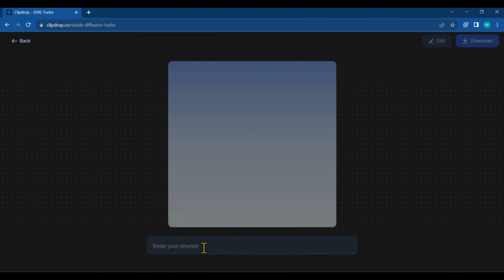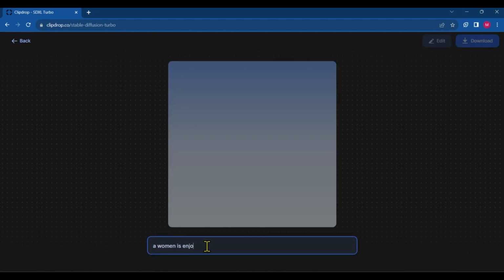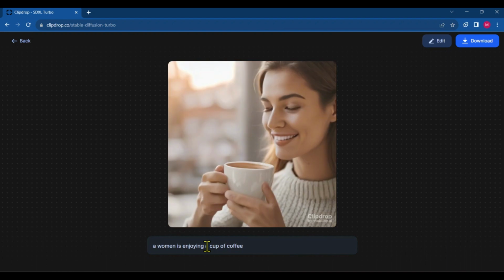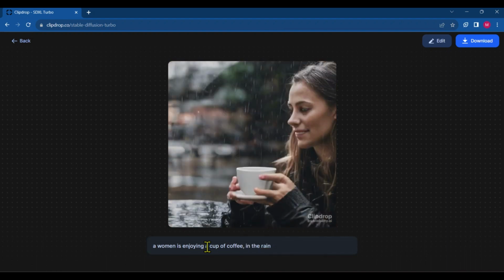Alright, let's type something else. Let's type mango. Then I'm gonna type raining. Let's try something else. A woman is enjoying a cup of coffee. Now let's type here in the rain. Watch this, it's going to surprise me in an instant.